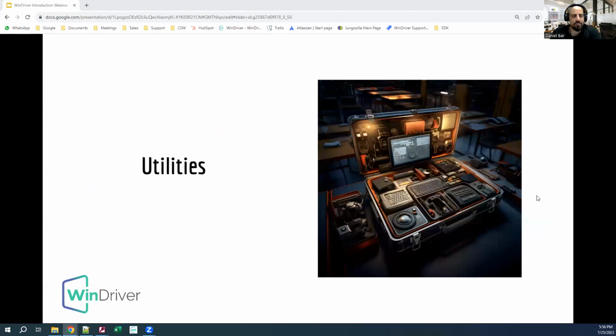So these were WinDriver's top functionalities. Now let's see a few utilities provided with WinDriver in order to make the development process much easier.